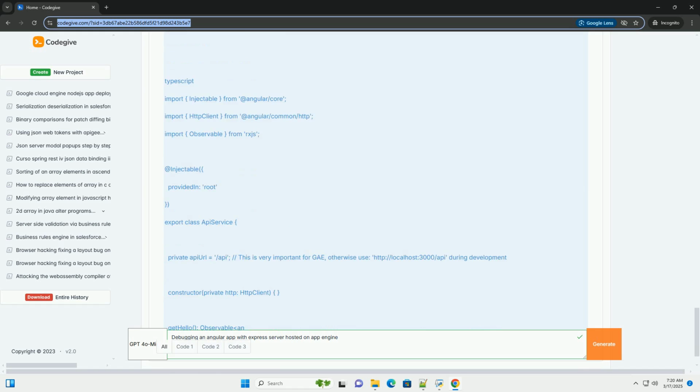500 errors, internal server error. Problem: an unhandled exception occurred in your Express server code. Solution: check the Google Cloud logging for the error message and stack trace. Use try-catch blocks in your Express routes to catch exceptions. Implement proper error handling and logging.